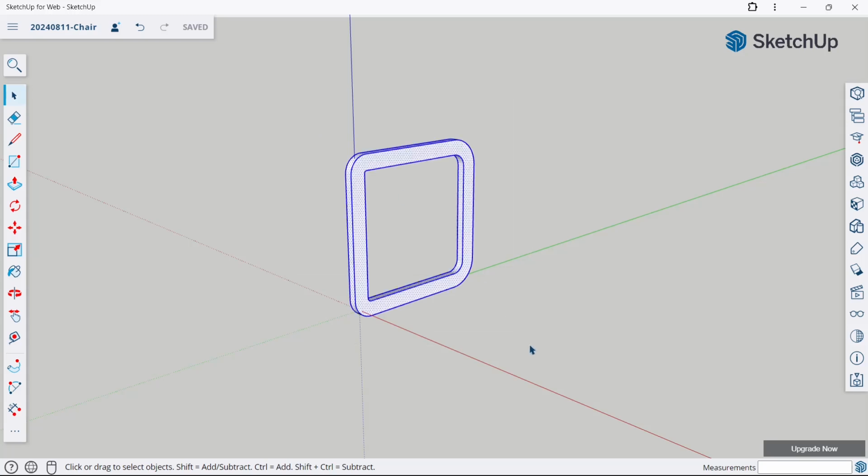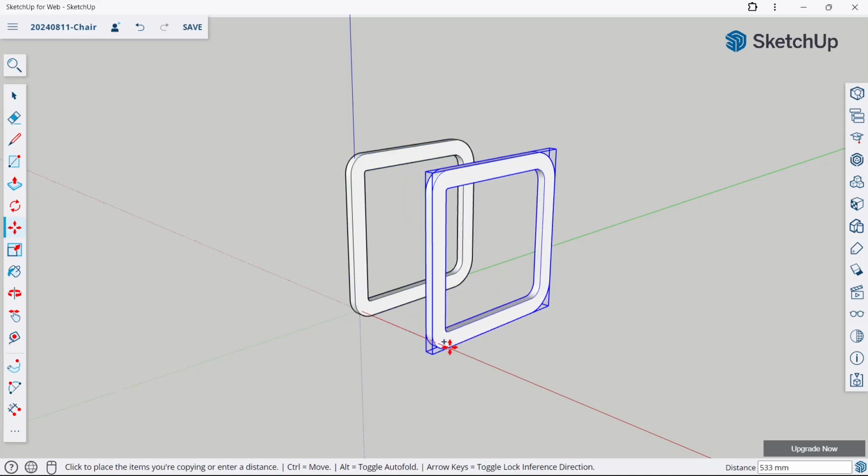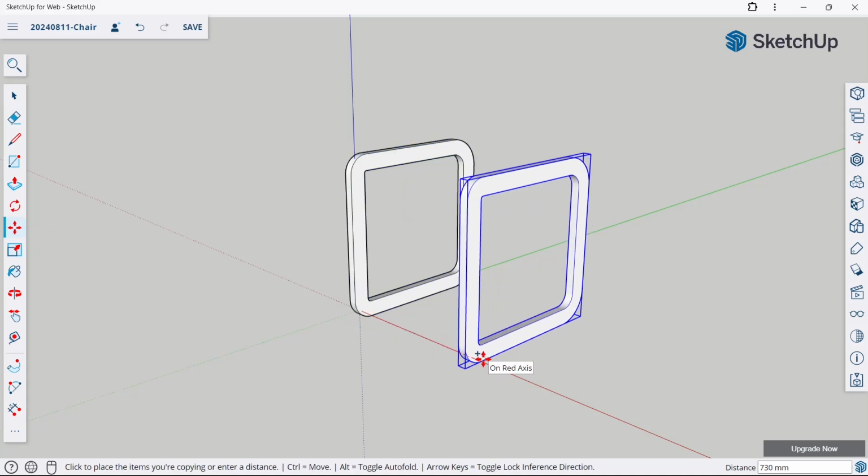Now select this whole body, right click and make group. Now go to move tool, select this point, press Ctrl and place it at a distance of 800 mm.